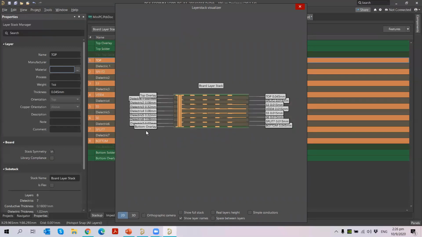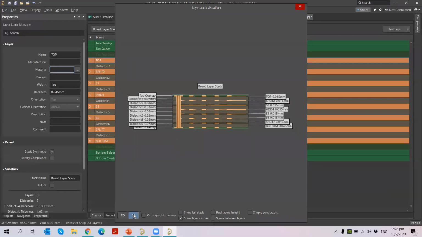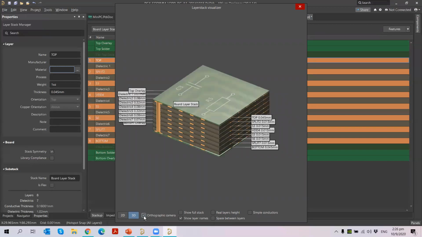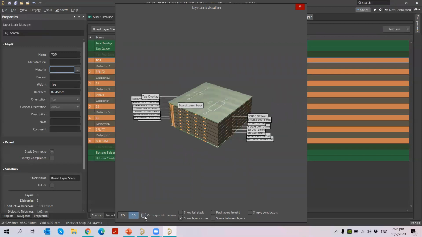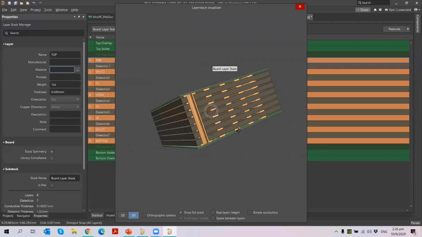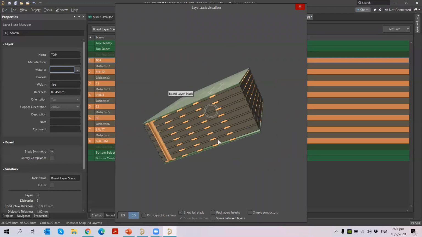Okay, so here this is the 2D view of your layer stack. Then if I want to see the 3D view, you can just click 3D view, and then I want it for orthographic camera, you can just turn it on here. Okay, so then I just remove it and then I go for full stack up. So when I go for full stack up, right click and rotate, you will see the full stack up here.